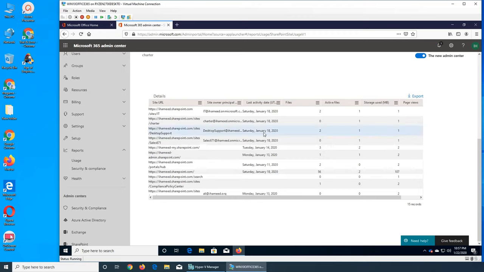And you see some last activity dates, 18, 14, 13, 11th. So this is how you can see which sites, like all the SharePoint sites will be listed here. And you will know who the owners are and when they were last active on that site.